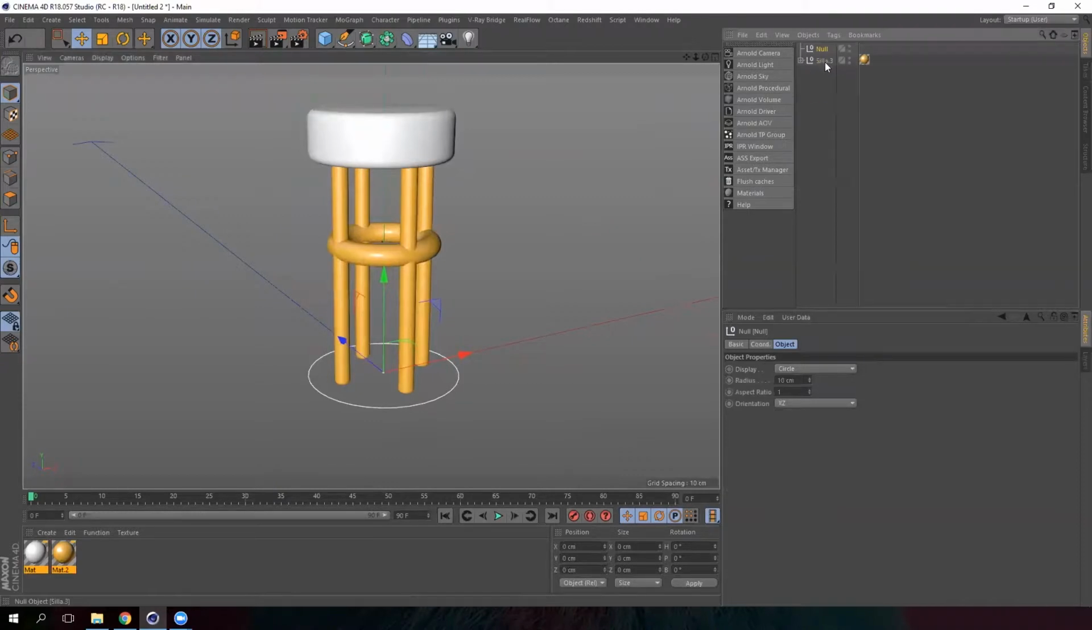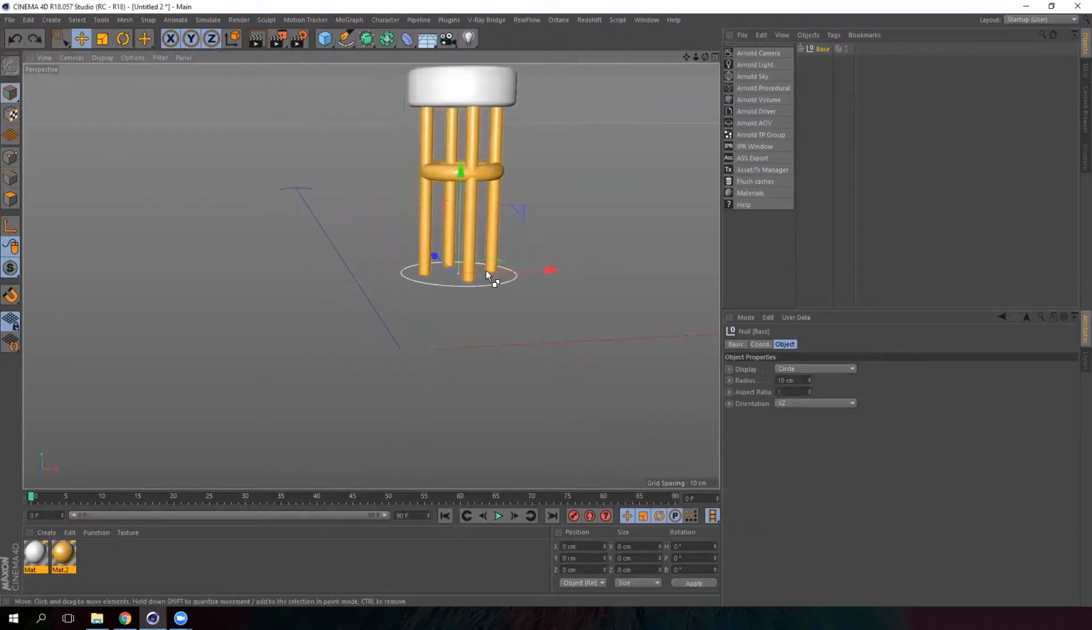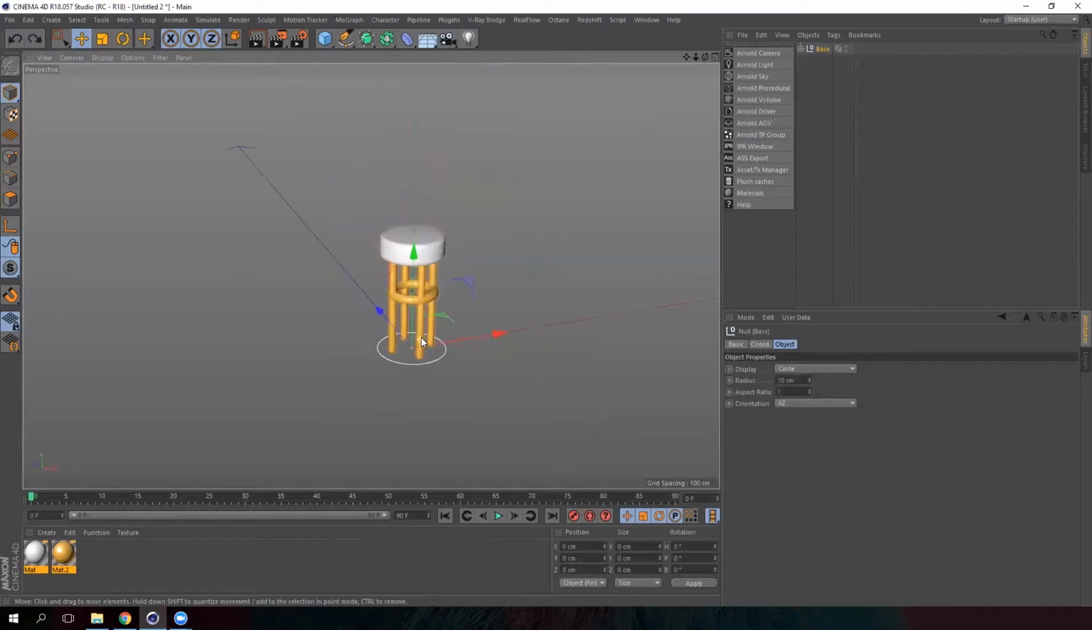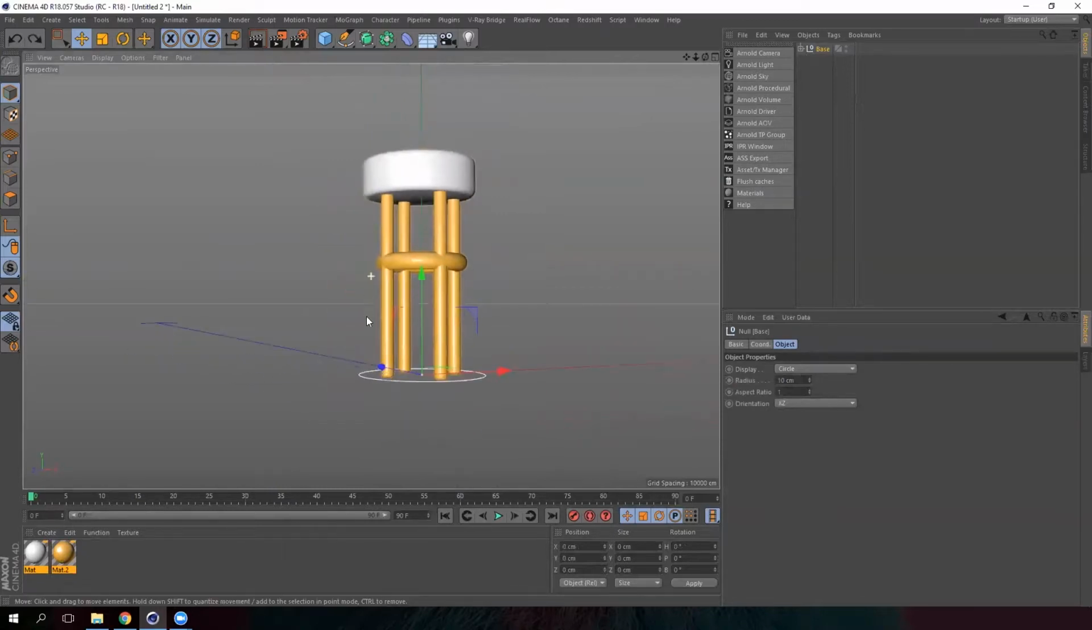Now select the stool and parent it to this new null. Then rename it to base. Now, using this null called base, we can move the entire stool. This is very important to rotate and animate our stool in general. We'll be animating first the legs, which is the cloner part.